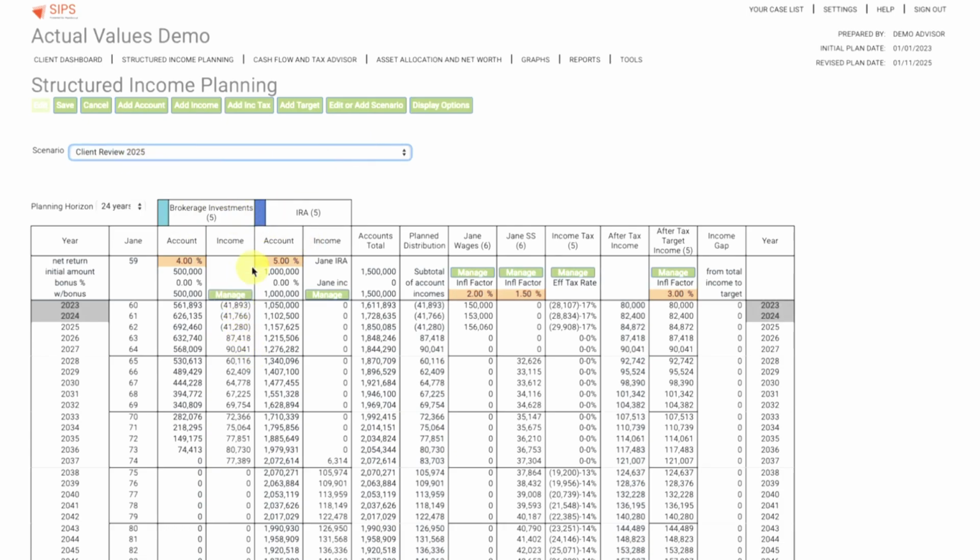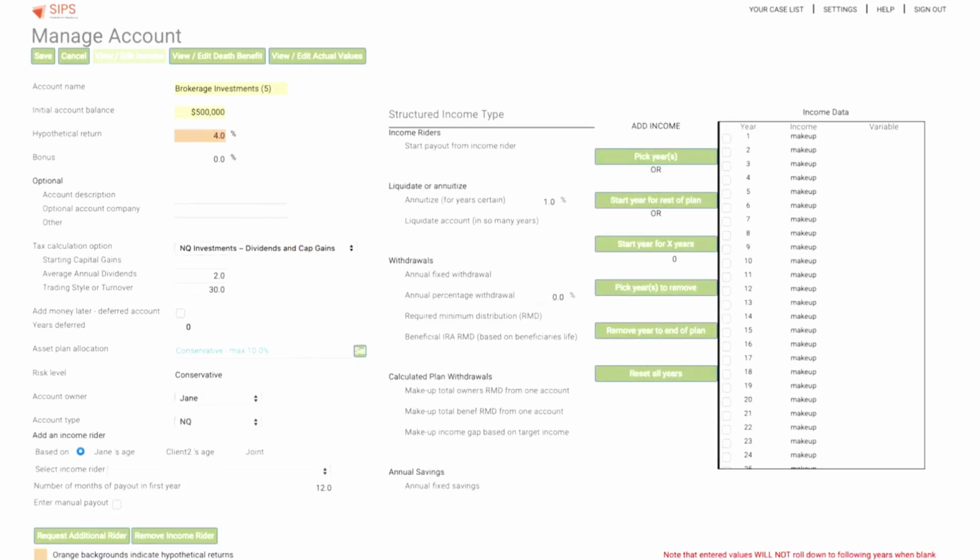So the first thing I'm going to do is click Manage under my brokerage investments. We're going to update this 626,000 to something a bit higher because we think the market's probably performed a bit better than that 4%. So to do that, when I click Manage, since I'm in SIPS Advanced, I have this button called View and Edit Actual Values. So I'm going to click on that button.